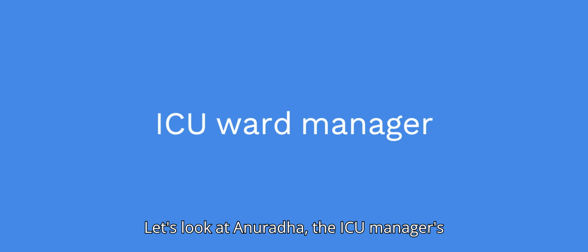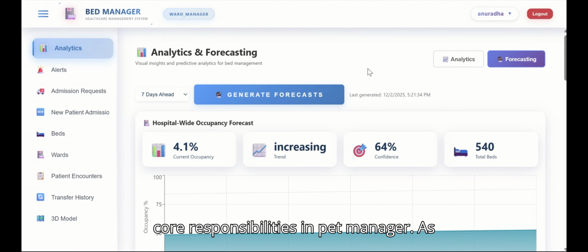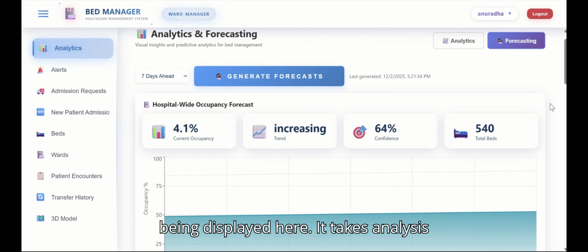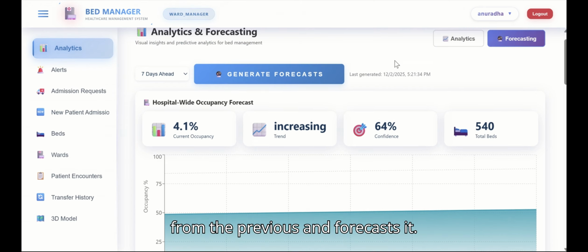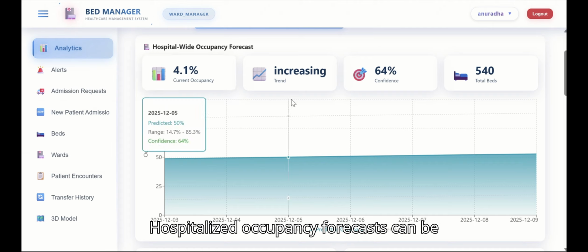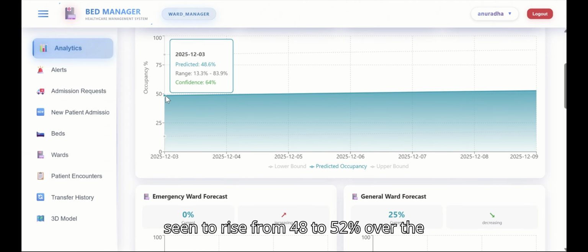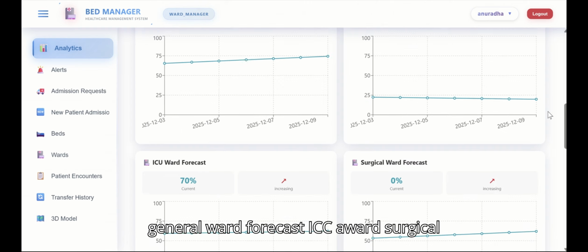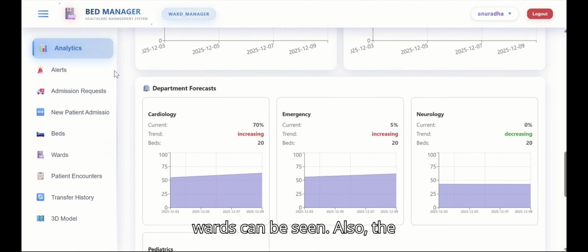Let's look at Anuradha, the ICU manager's, core responsibilities in BedManager. As you can see, the forecast of ICU beds is displayed here. It takes analysis from previous data and forecasts from it. Hospital-wise occupancy can be seen to rise from 48 to 52% over the next week. Emergency ward, general ward, ICU ward, and surgical ward forecasts can be seen here.